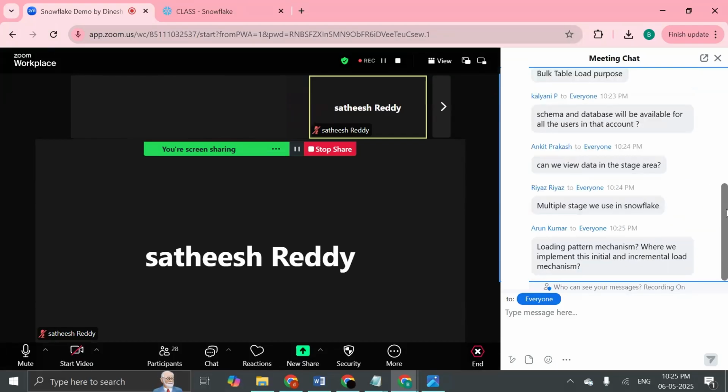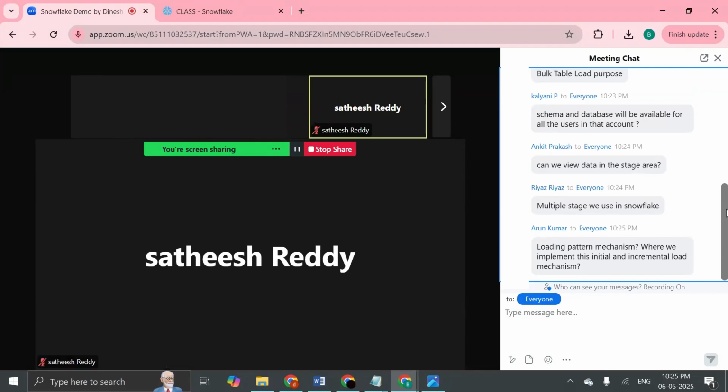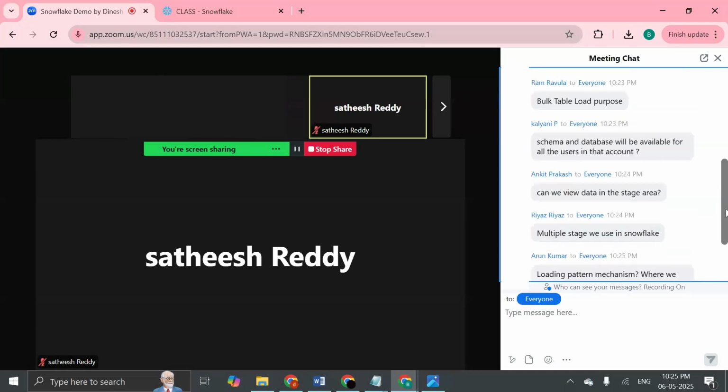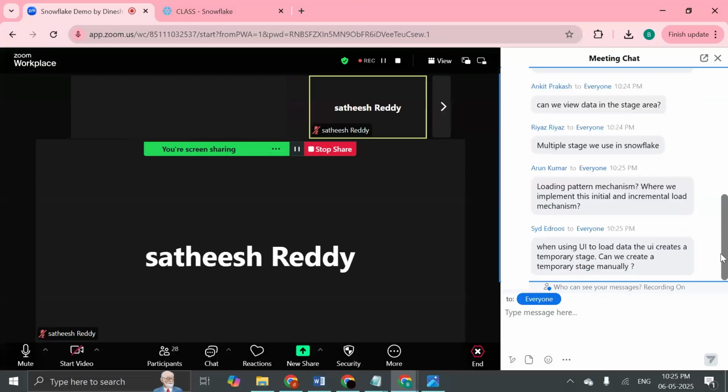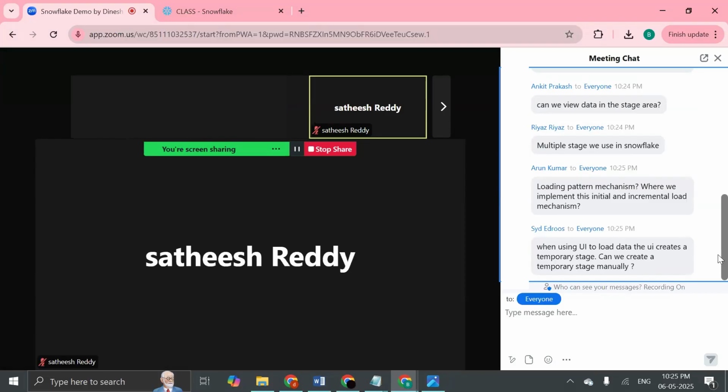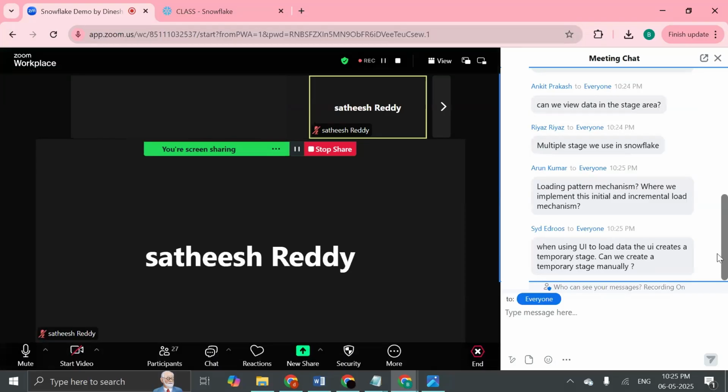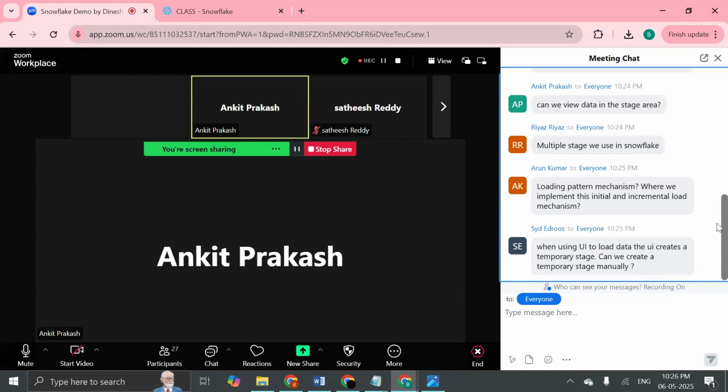Can we view data in a stage area? We can just see the files, but if you wanted to view the data from the stage area, you can do it from the external stage. That is possible using an external stage, not the internal stages. You cannot see the data from the internal stages. That is not possible.